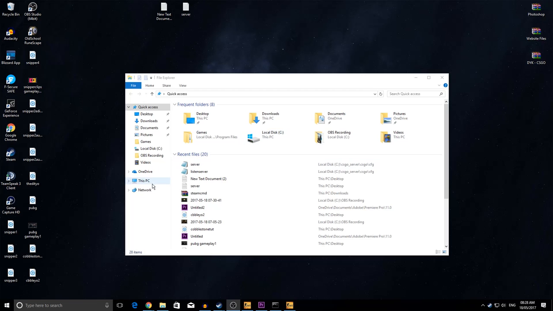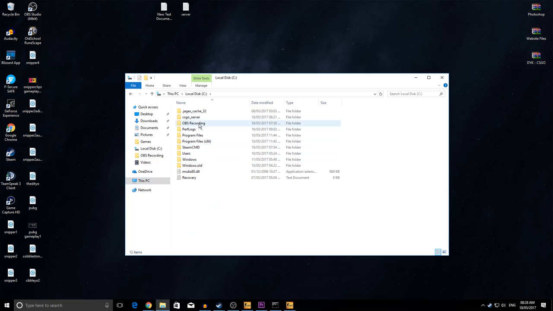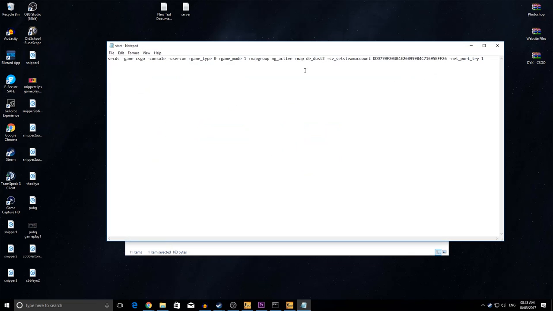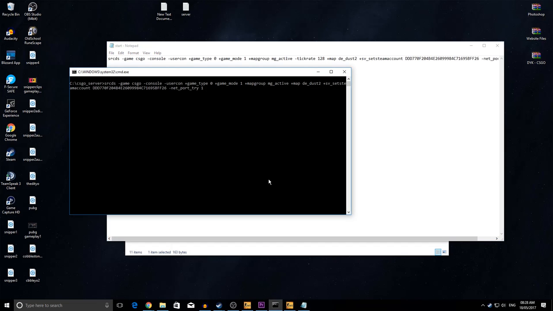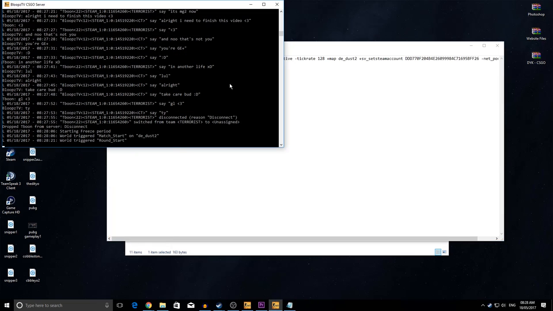So guys, now I'm opening up the folder again and we're going to find the CSGO server. And in the start, I actually forgot to add this, but we're just going to put it after active, -tickrate 124. No, 128. That's 128 tick, my bad. And I'm going to close down the server. I'm going to close this.